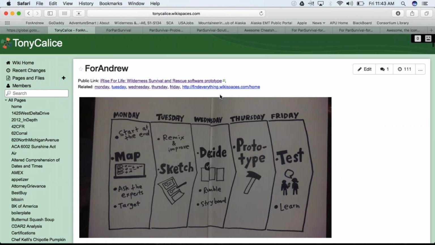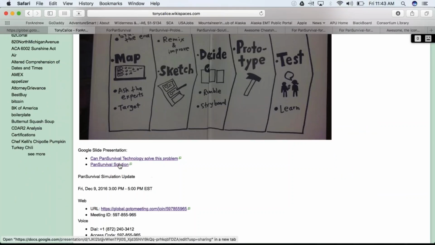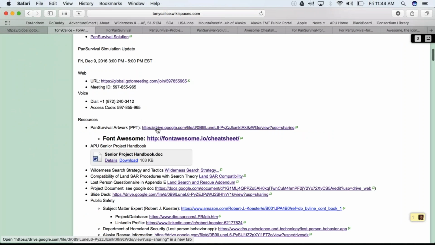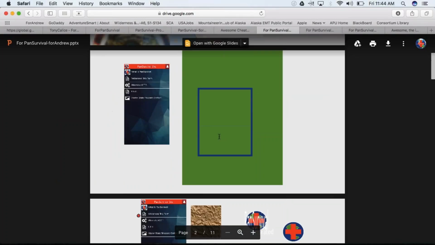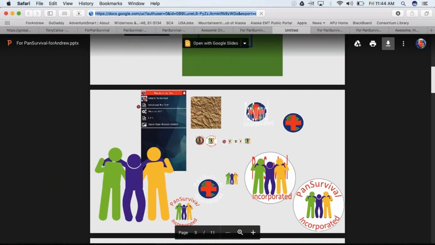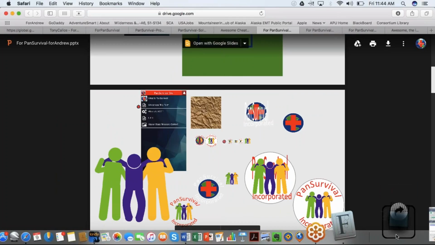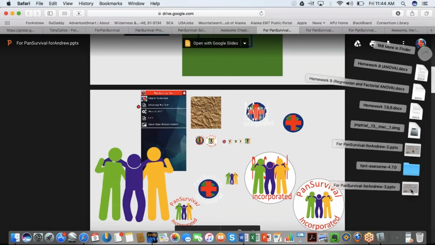Gotcha. The PowerPoint, it's right above the Font Awesome one. Oh, okay. Sorry. Let me do that. Oh, there we go. And then do that download. Open it.